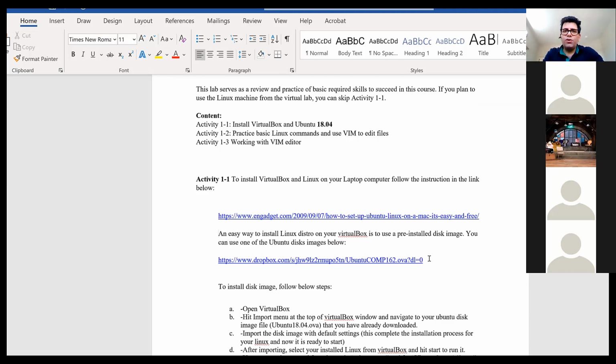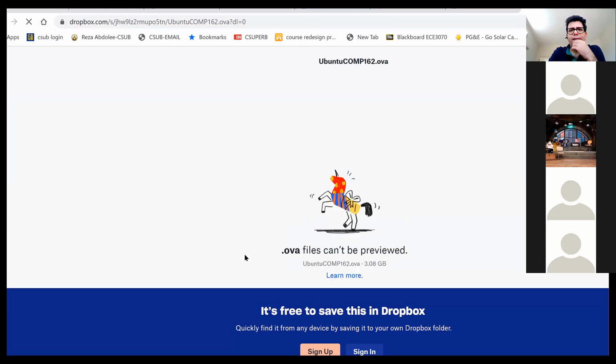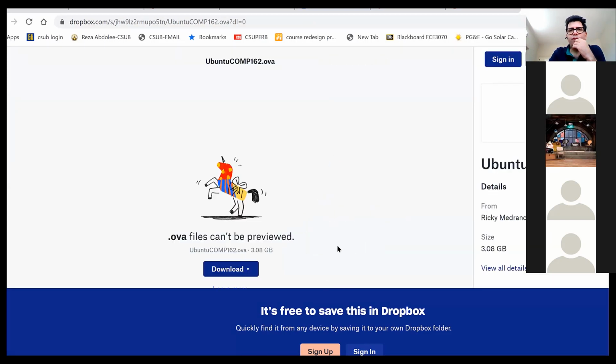So the second way is to get basically a pre-installed version of Ubuntu. What this means is that once you install your VirtualBox, you simply browse to this location. You simply click on it first to download it. The file can be previewed, that's okay. If you don't want to preview the file, you just hit download. This file is also 3.08 gigabytes.